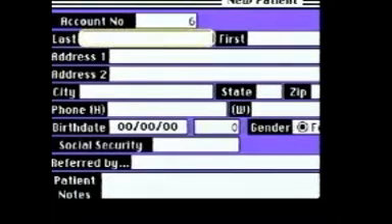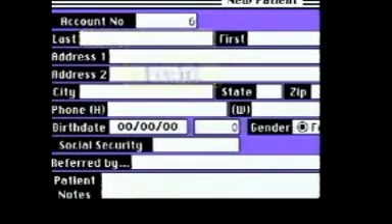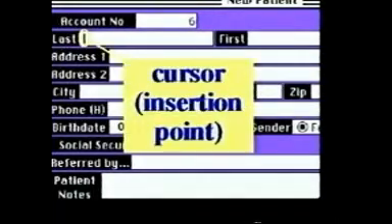The areas in which we'll be entering information are called fields. The area shown here is called the last name field. The flashing line that appears in the field is called the cursor or insertion point. When you type in text, it appears where the cursor is.